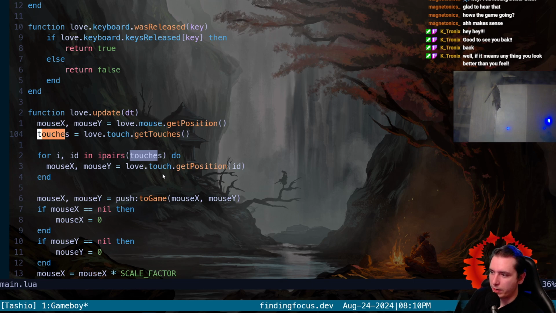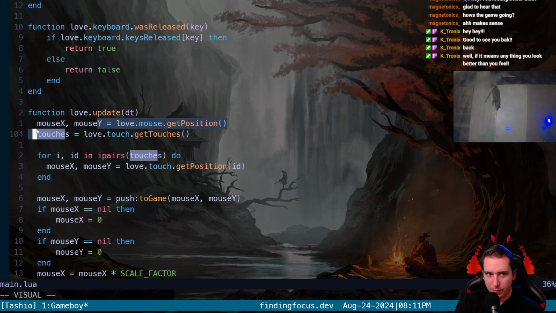I'm not sure what to try. Because what's weird is, if we change this, right now it's working. It's working with our mouse, because we say, okay, let's give us the mouse X and Y right here. And it works with our mouse. And it also works with our touches, because we're overriding the mouse X and Y with whatever touch we're getting. Because this is the global variable we're overriding.